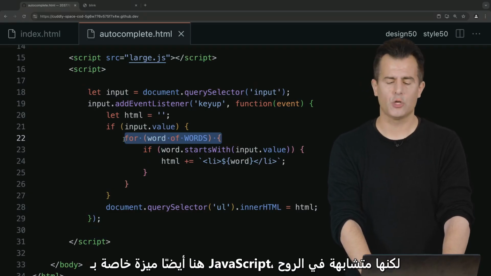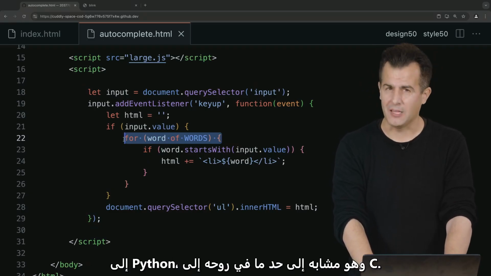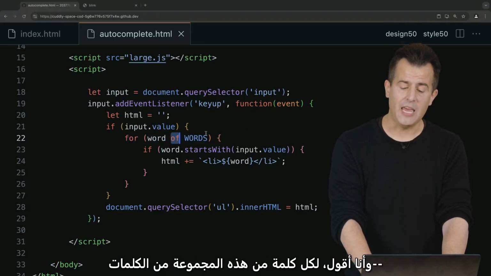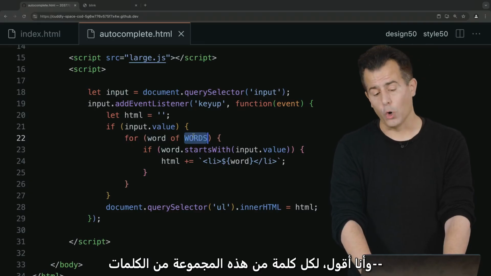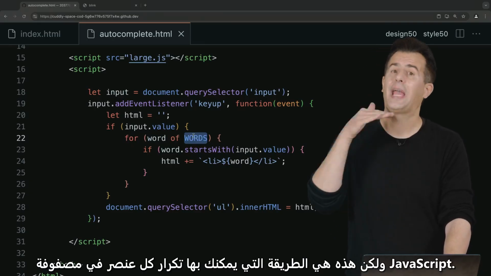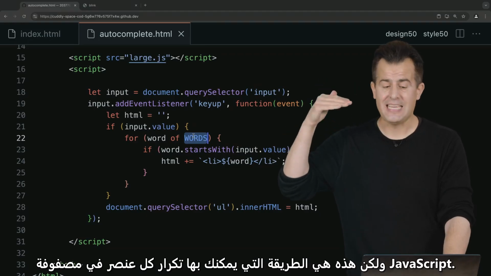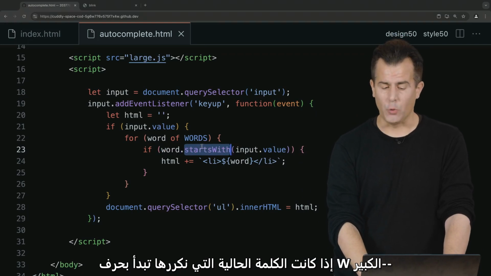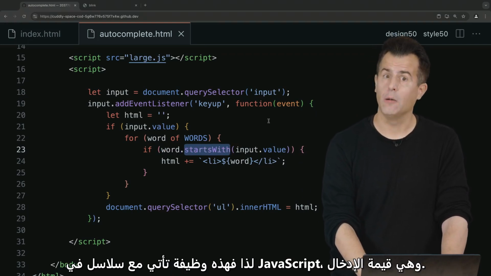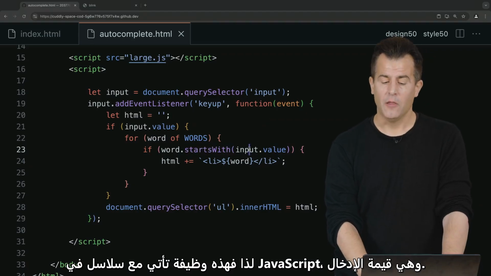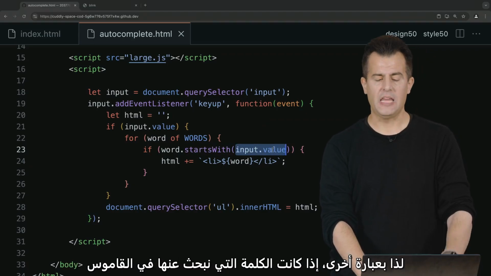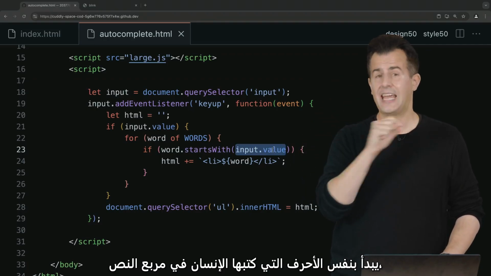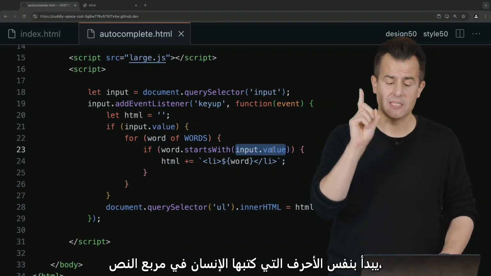Here too is a JavaScript-specific feature, but it's similar in spirit to Python, and sort of similar in spirit to C. But the preposition I'm using is indeed of. I'm saying for each of the words of this words array. It's a little weird, the English, but this is how you can iterate over every element in a JavaScript array. If the current word that we're iterating over starts with the input value, which is a function that comes with strings in JavaScript, then in other words, if the word we're looking at in the dictionary starts with the same letters that the human has typed into the text box, let's do this.